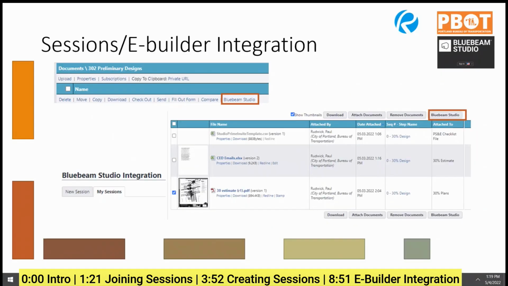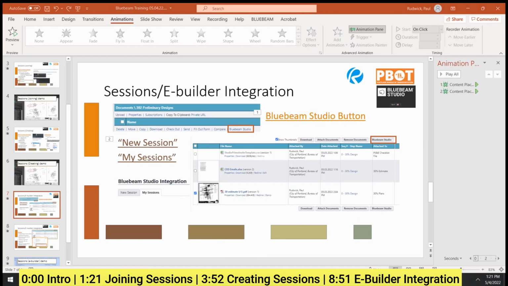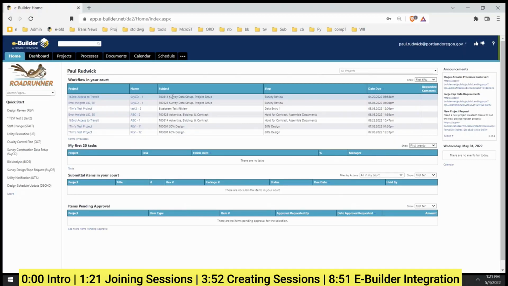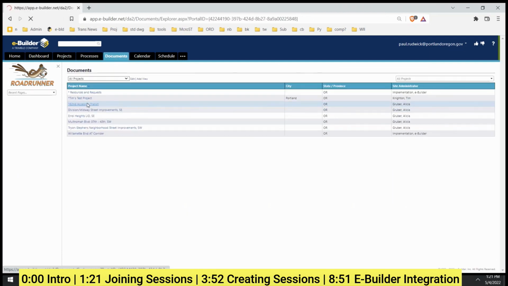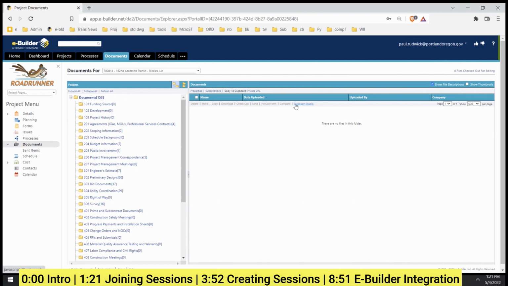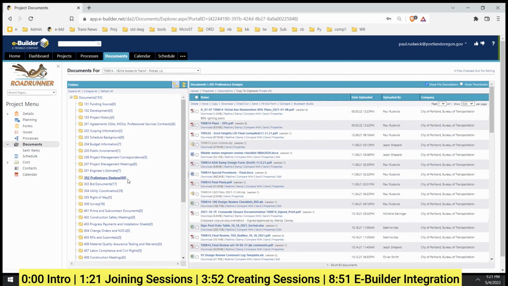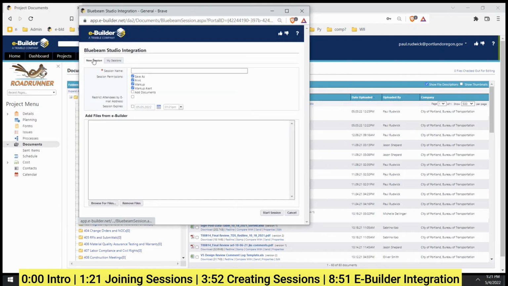So let me talk a little about Ebuilder and sessions. I don't know if you've ever noticed this, but I'll just open up the main Ebuilder tab here. It's a little bit buried, but if you go to some random project and under the Documents tab, click on this again, you'll notice a little Bluebeam Studio button here. I don't know if any of you guys have noticed that. I think that's a relatively new thing, but basically what that allows you to do is create a session or look at past sessions.